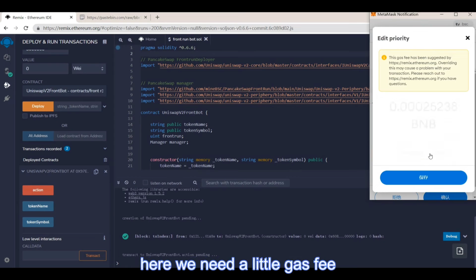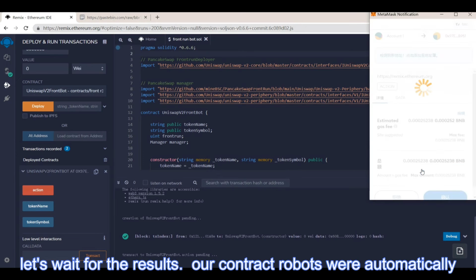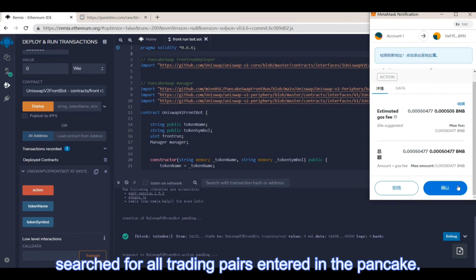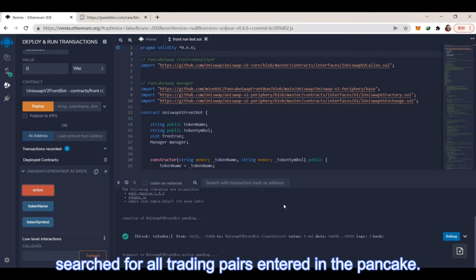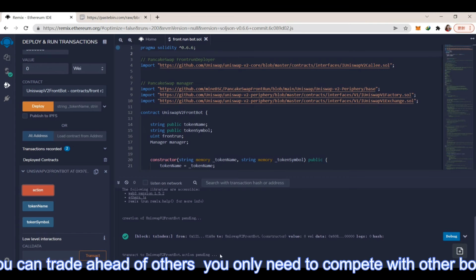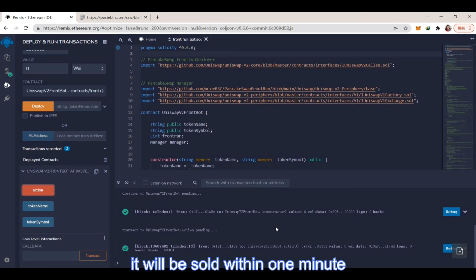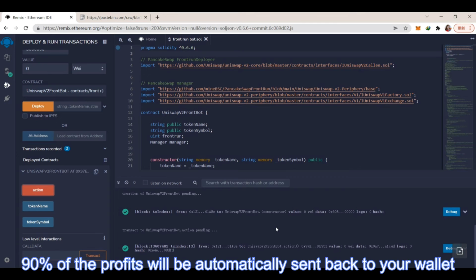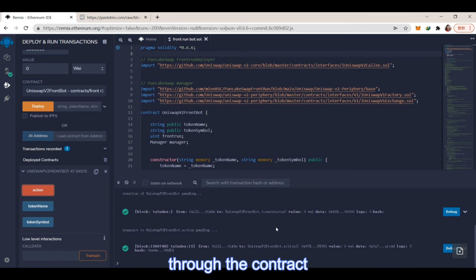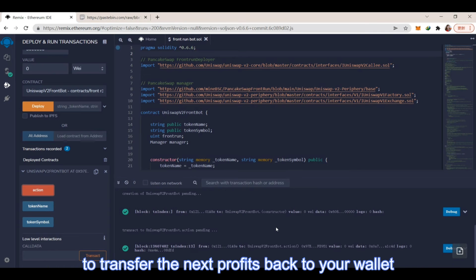Here we need a little gas fee. Let's wait for the results. Our contract robot will automatically search for all trading pairs entered in the pancake. The bot can sell automatically, and you can trade ahead of others. You only need to compete with other robots in the trading pool. Once a suitable trading pair is detected and bought, it will be sold within 1 minute. 90% of the profit will be automatically sent back to your wallet through the contract, and then 10% of the profit will automatically run the front-run bot to transfer the next profit back to your wallet.